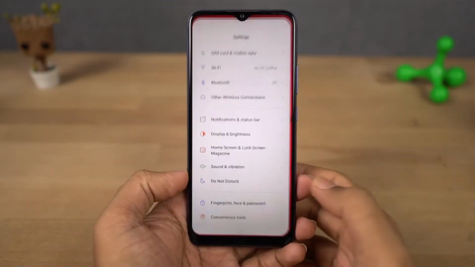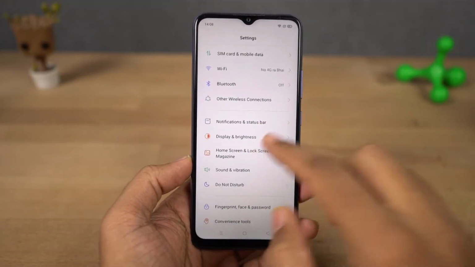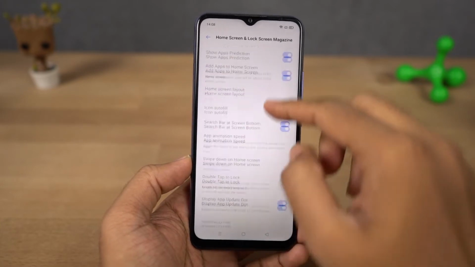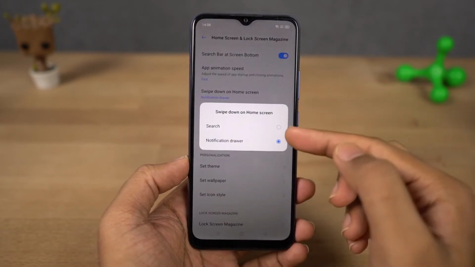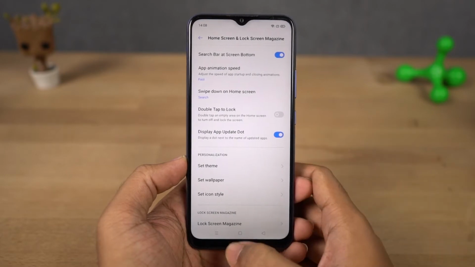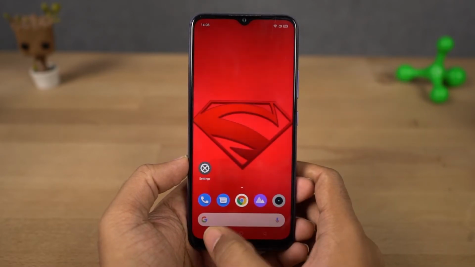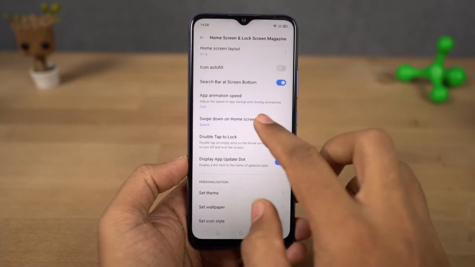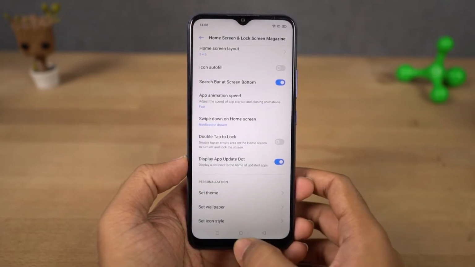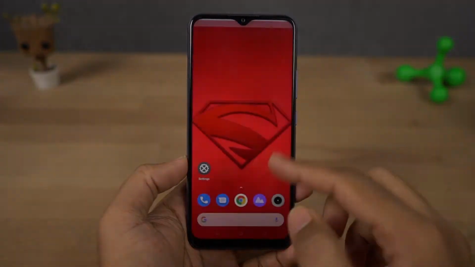Next, we have the swipe down gesture on the home screen. By default, it is set to search or global search. Once you do a swipe down gesture, you can search for application names or even contacts directly from your home screen. I personally suggest you change it to notification drawer. Once you do that, you can do a swipe down gesture to pull down the notification bar, which I think is much more helpful.